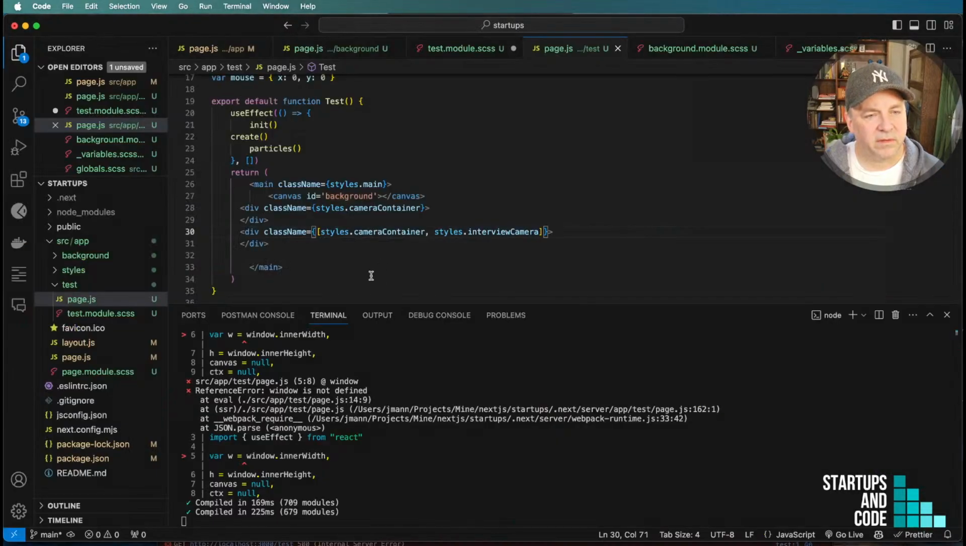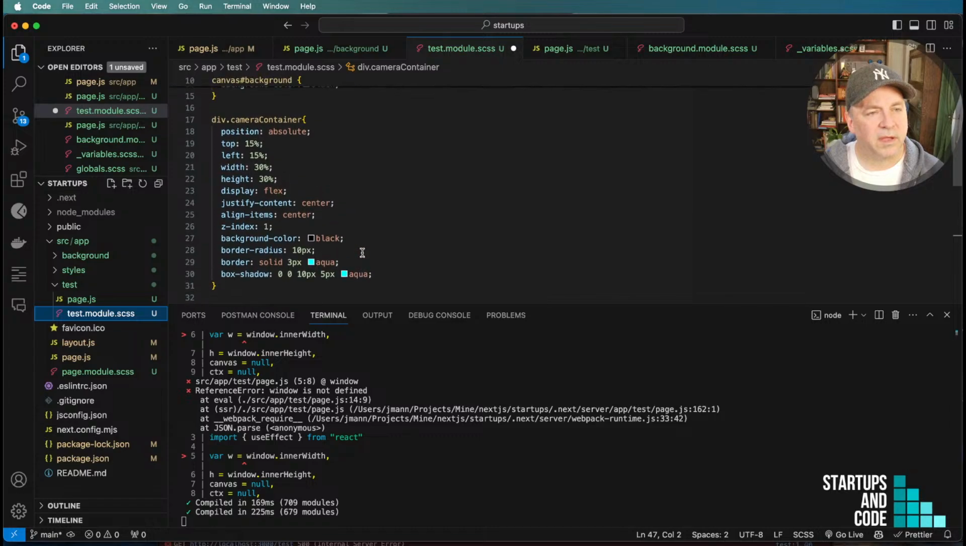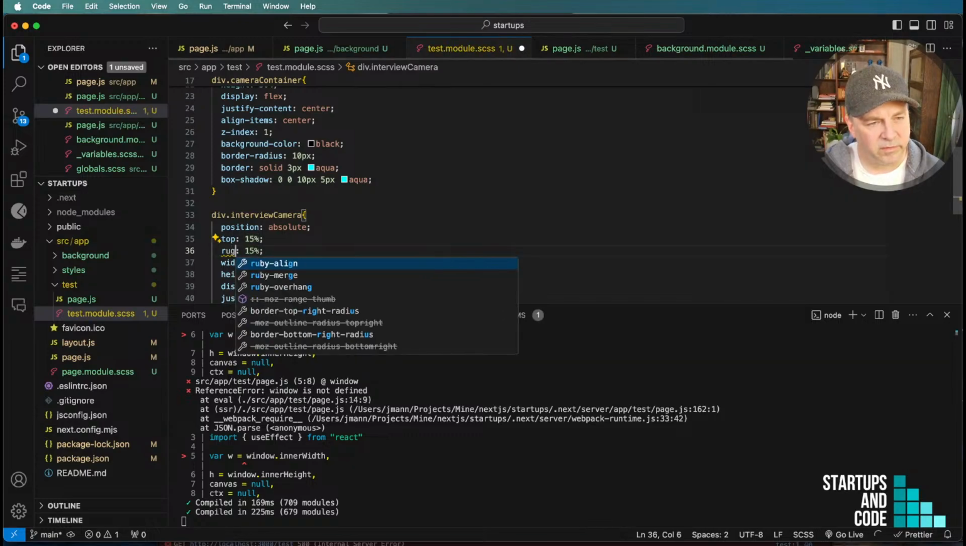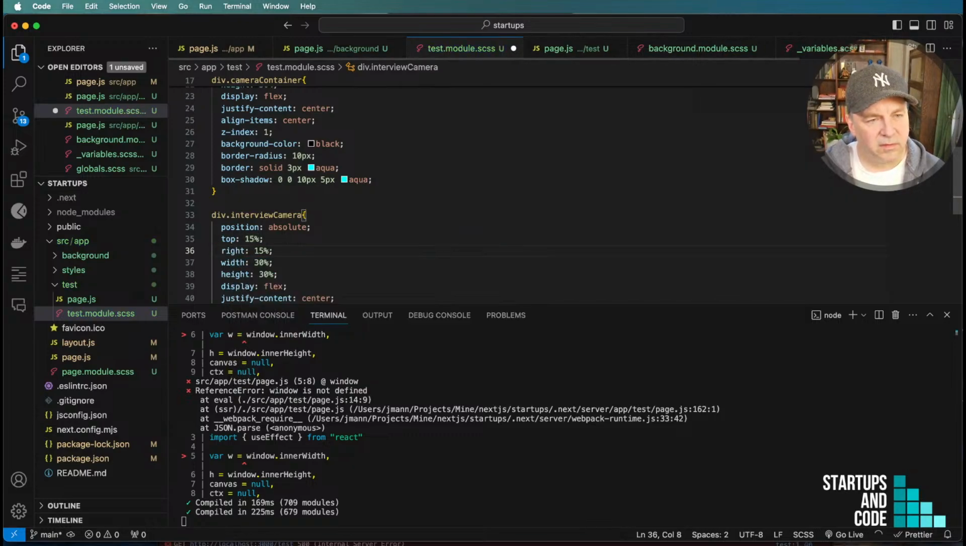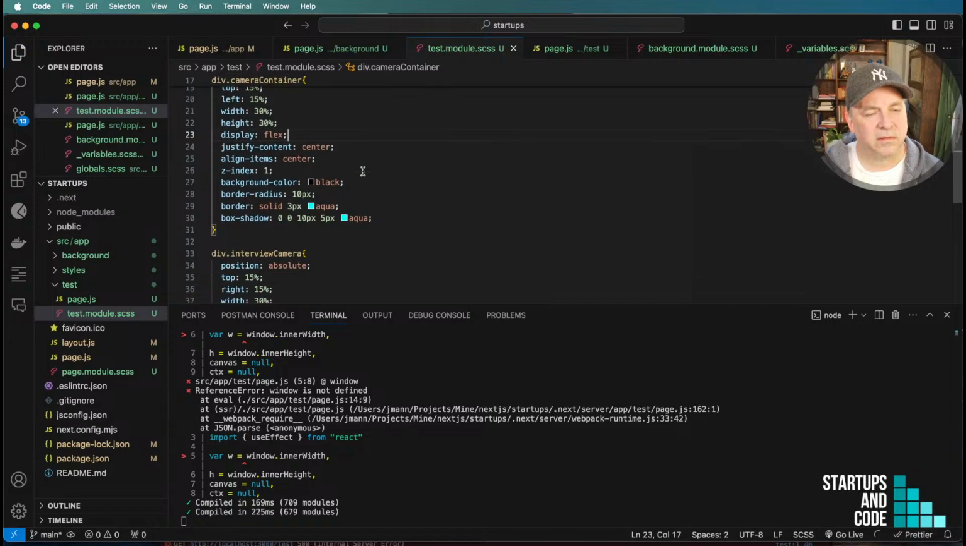And we are on test. Styles camera, interview camera, great. So then in here, I have camera container. All of that will be the same, and then I'll do interview camera. And we'll have top the same, and we'll just do right 50%. Right 50%. That should do it.